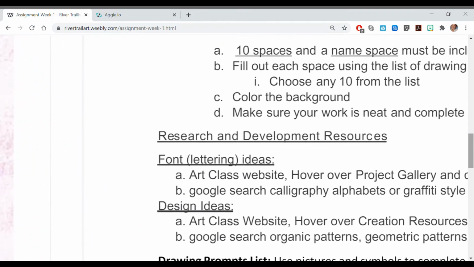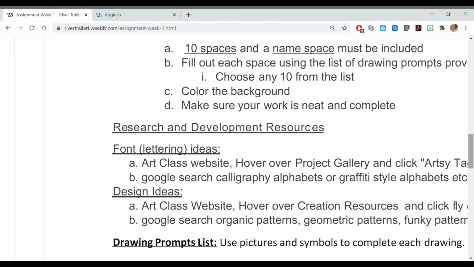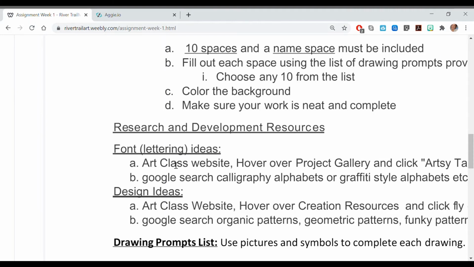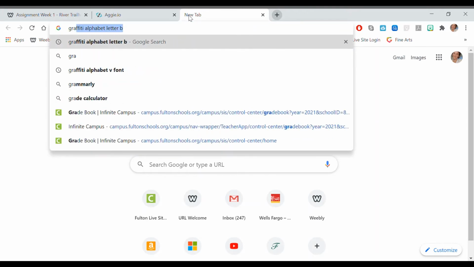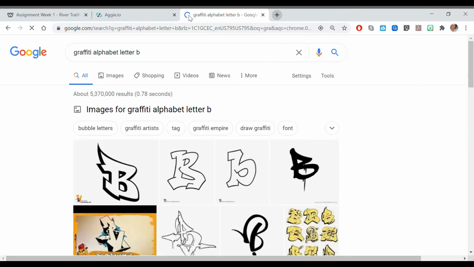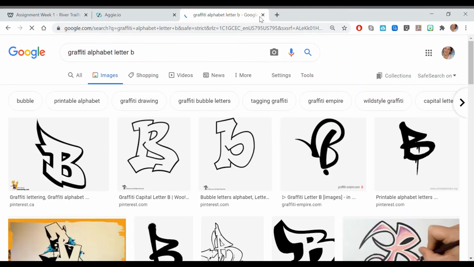A big deal for me as your art teacher is that you learn how to research and develop your ideas. So let's start with the lettering for your name. You can go to a few places for this. You could Google graffiti, like specifically graffiti alphabet letter B, okay? Find some cool visuals, go into images and see all kinds of visuals.